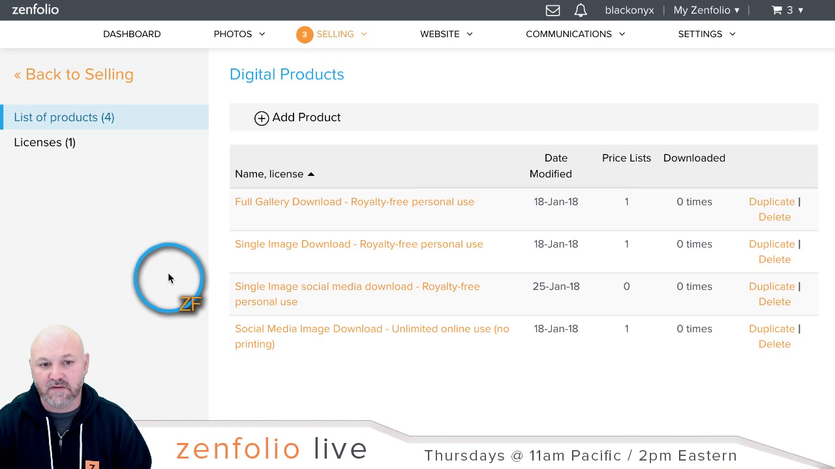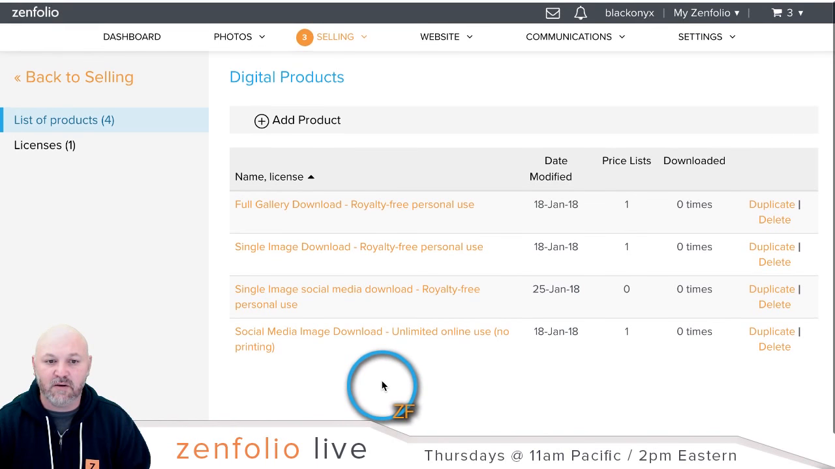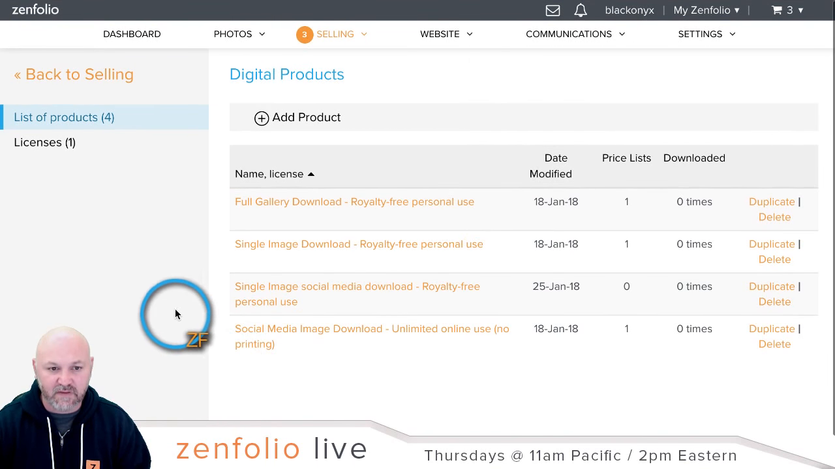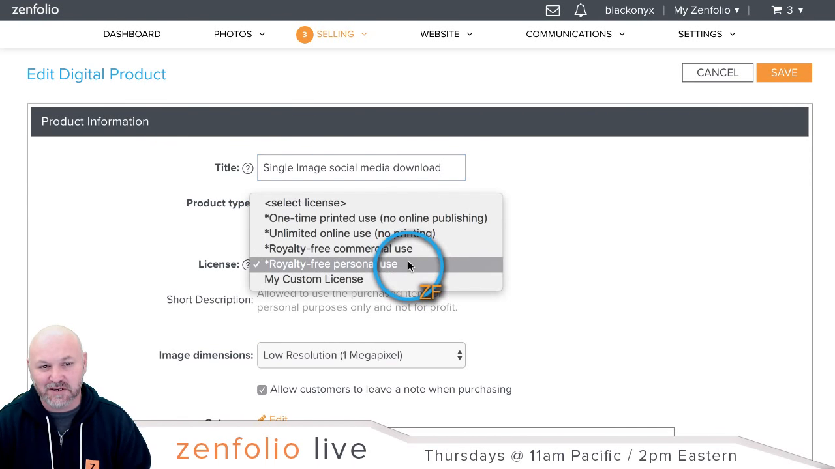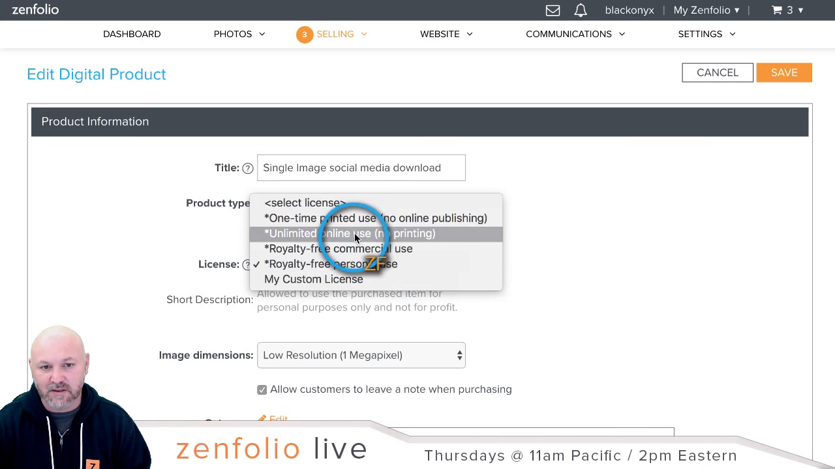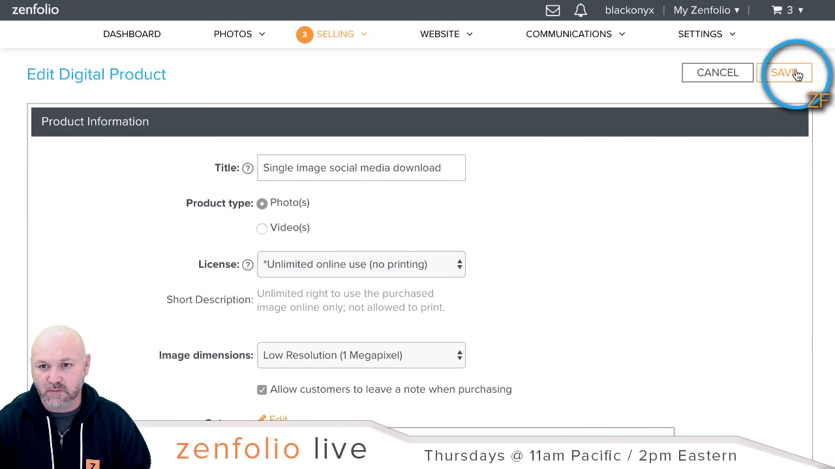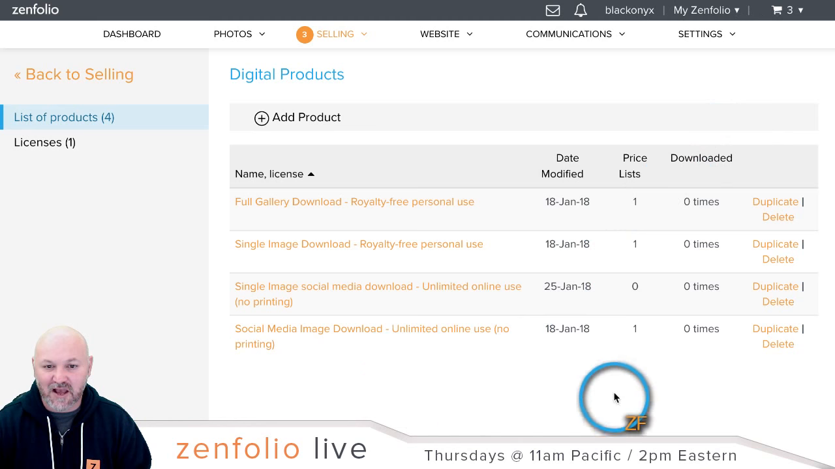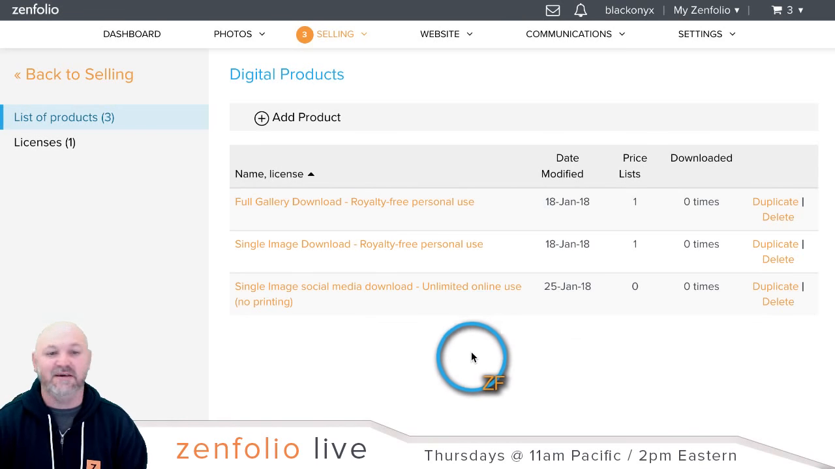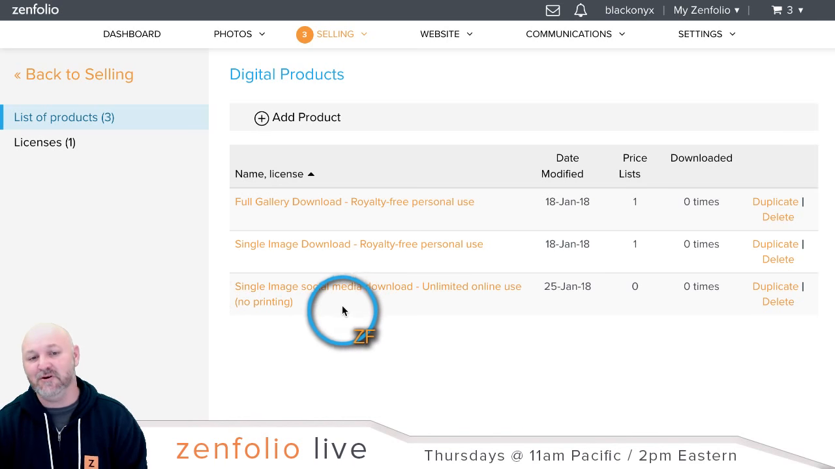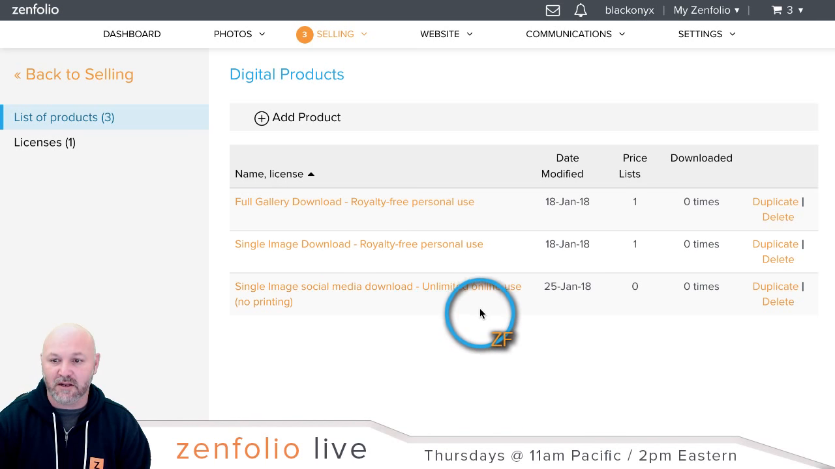And it's also got the unlimited online use, no printing license applied to it. And so now what we're going to do is, actually I think I created this one. So let me switch that license. Apparently I've created a couple of social media ones. Let's just switch that really quick. Unlimited online use, no printing. We'll save that. And I'm going to just delete this one here so I don't get confused again. All right, so there is that single image social media download, unlimited online use.